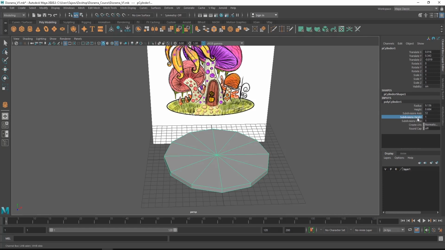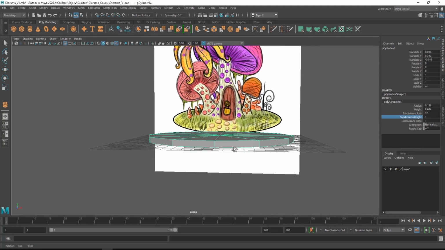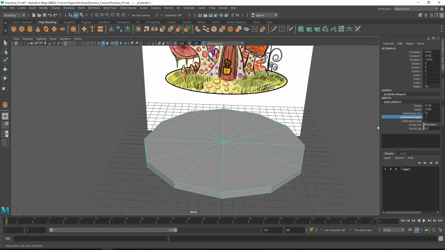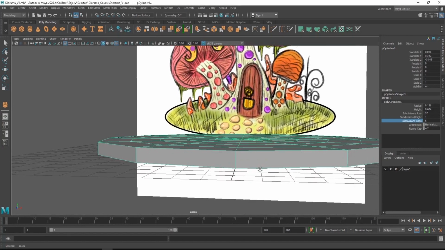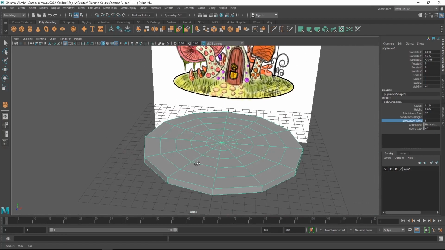After that we have subdivision height. We have now added the subdivision axis. If you want to add height subdivisions, you can, but since we don't need any subdivision in the height value, we are keeping it at 1 only. After that we have something called subdivision caps. I'm adding 5 subdivision caps. The reason is, the entire model is really flat, like there is no depth or anything like that. So we want to make it more like a realistic ground or a floor, something like that.